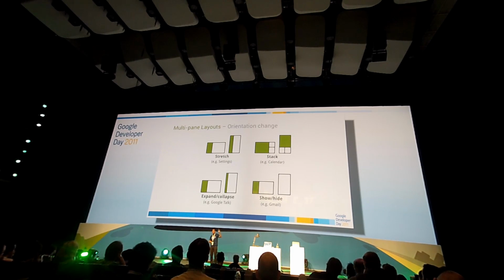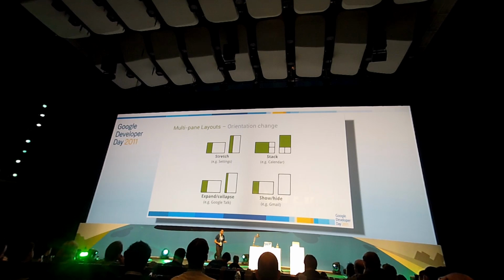In the left-hand pane, you have your listing of chat buddies with their picture and their text. When you go into portrait mode, and there just isn't as much horizontal real estate, it collapses down to just their pictures. So this works really well for conserving space.